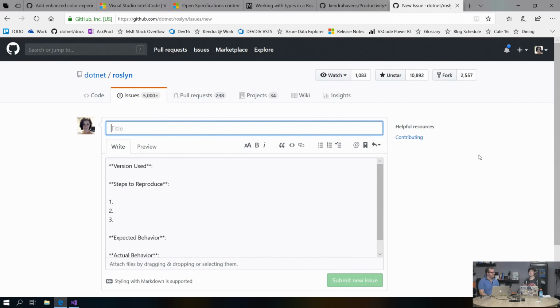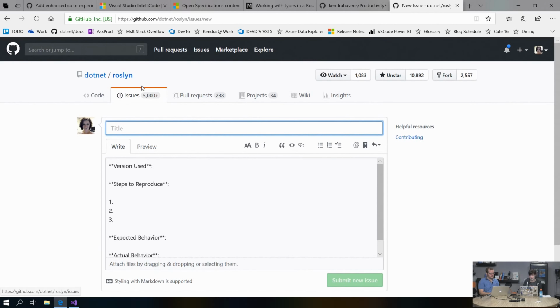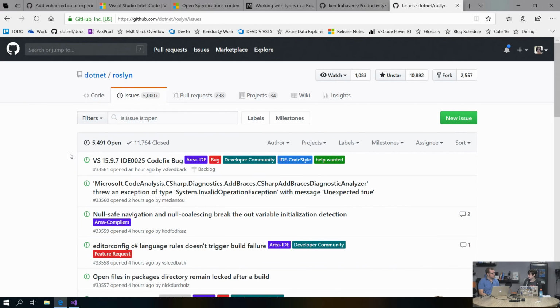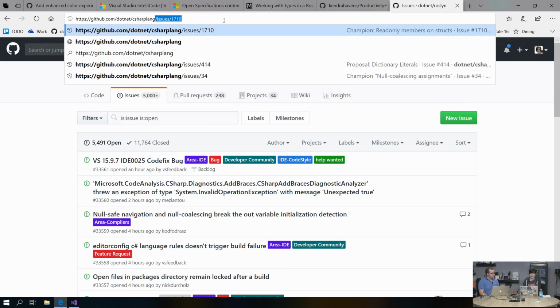It's always super helpful if you provide any kind of repro solution. It saves an immense amount of time. We always ask for the steps to reproduce, expected behavior, and version used. So that's Roslyn, which would be all tooling and analyzer feedback. If you have feedback for C# specifically, that would be on C# Lang.